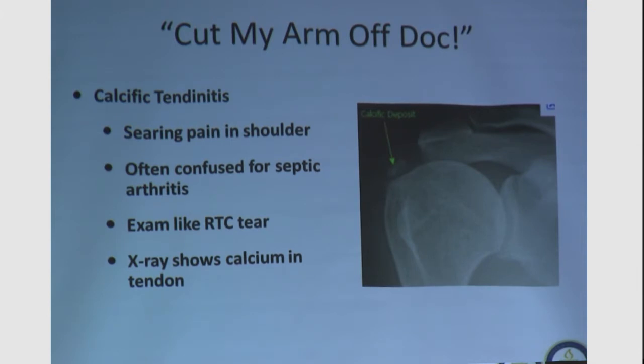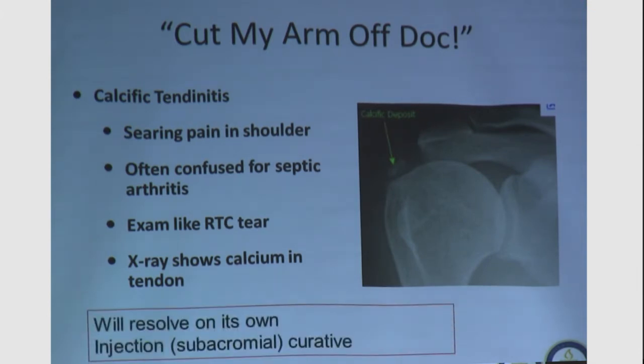So patients with this tend to get better with subacromial injection, which I'll do in the office, or send to a radiologist, because radiologists can actually do it under ultrasound guidance and actually decompress that little calcific deposit with a needle and then inject the steroid. So it just depends upon what happens to be more convenient for the patient.